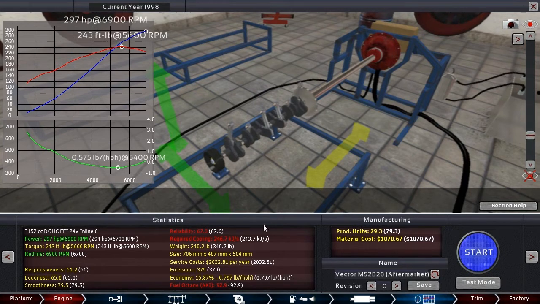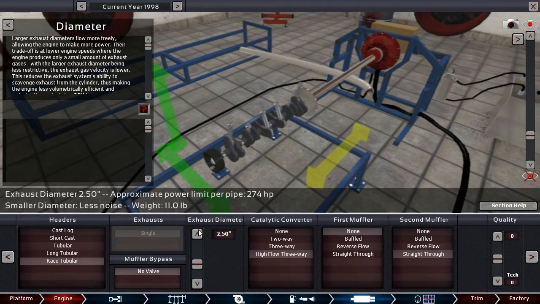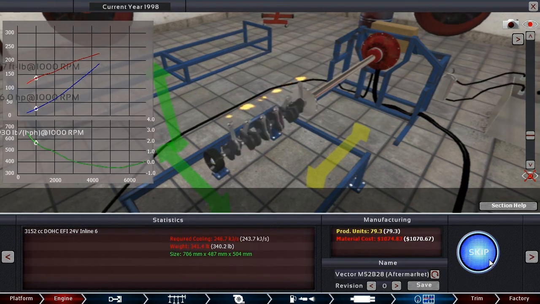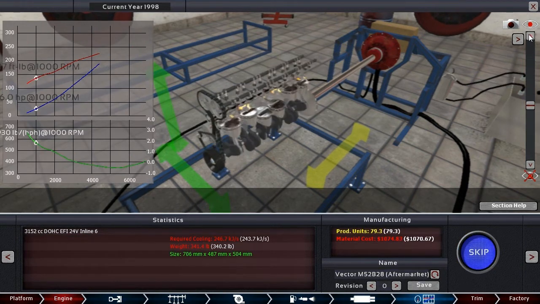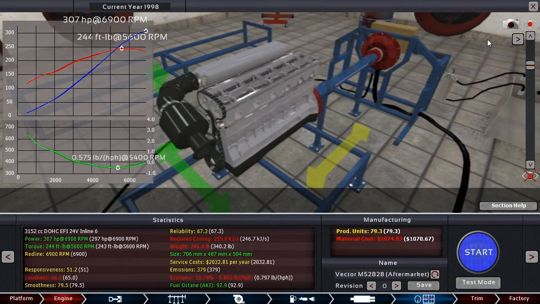There we go. Now we've got it up to 297 horsepower. I assume our economy has tanked. Eh, not terribly, but it has gone down. We are now outflowing this exhaust, though. So let's see if this thing will produce 300 horsepower. The chart looks good. The chart looks very good. 307 horsepower, 244 foot-pounds of torque.